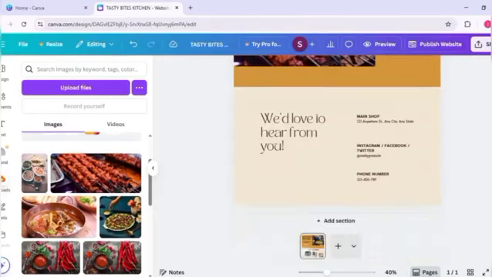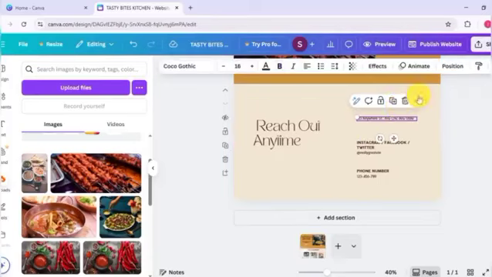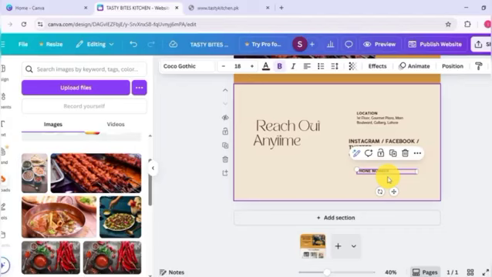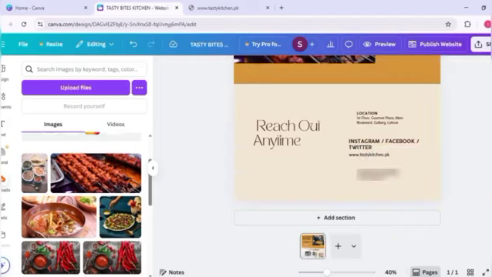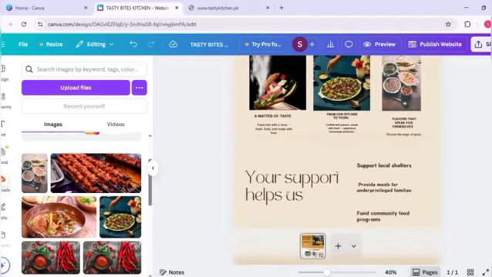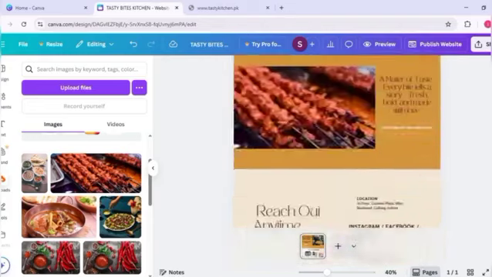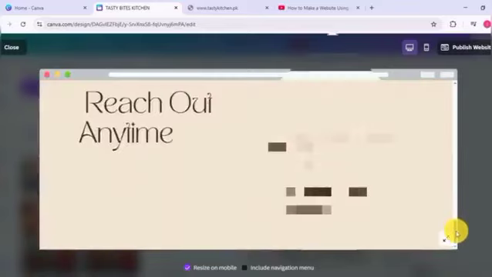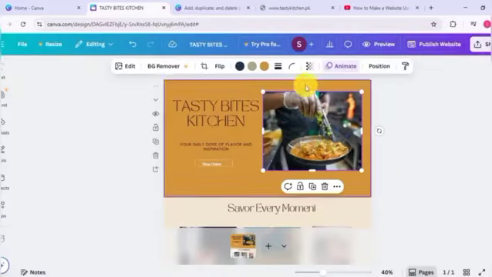In the following section, give it a new title and insert your contact details like location, Instagram, Twitter, Facebook links, and your phone number. Now your website is almost ready. To preview it, click on the preview button in the top right corner to see how your site will appear live. Once done, go back to the editor.